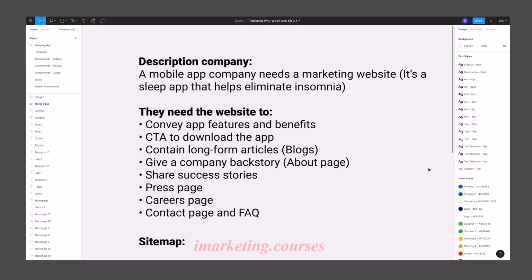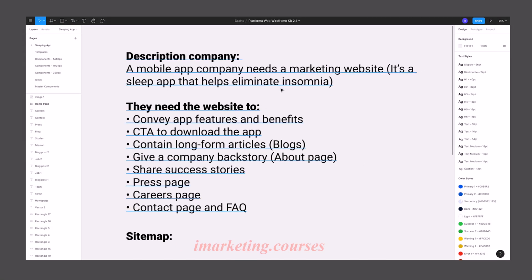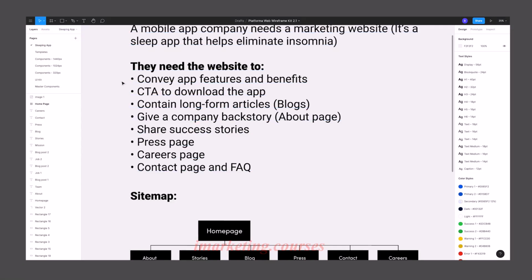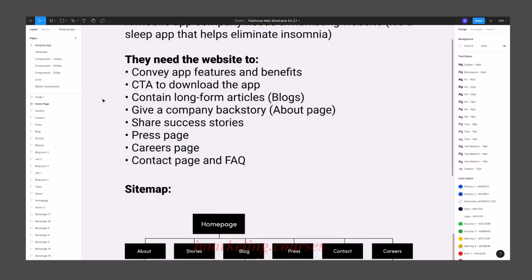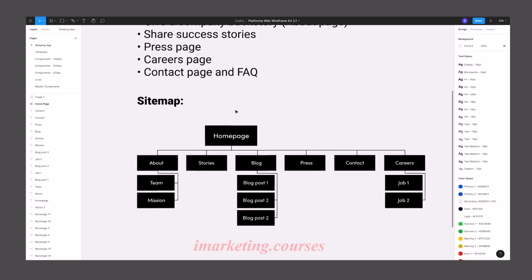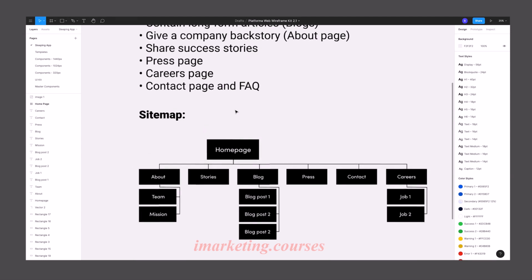Okay, so for this demo, let's try to do wireframing for this mobile app company that does a sleep app, which helps to eliminate insomnia. So they need the app to convey app features and benefits, and a call to action to download. They have a blog, they want to showcase the backstory, success stories, a press page. All right, they have a pretty big sitemap. Of course, if you would do this as a real project, you would do wireframing for all of these pages, but let's start with the home page just to show you how I would go about doing this.